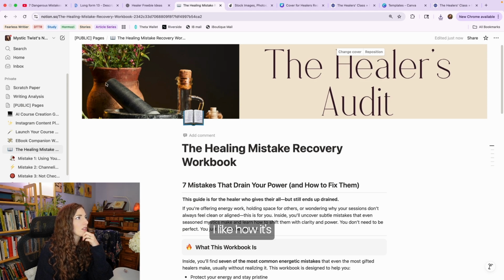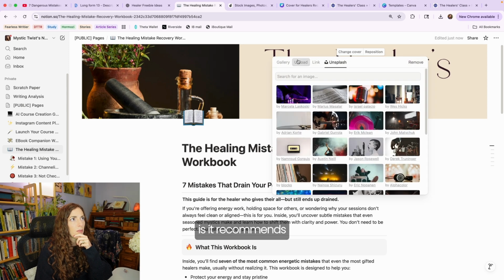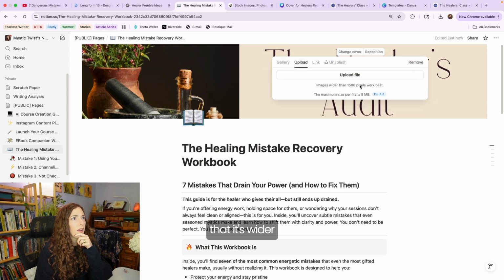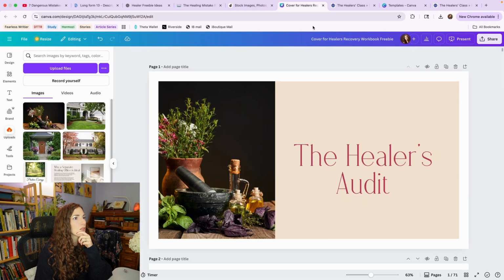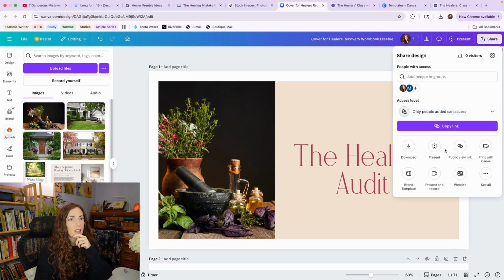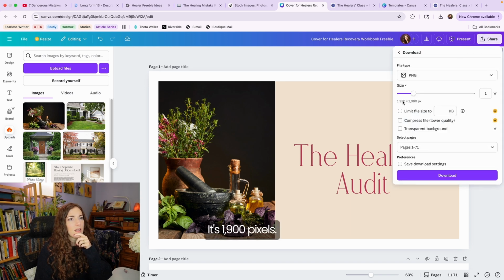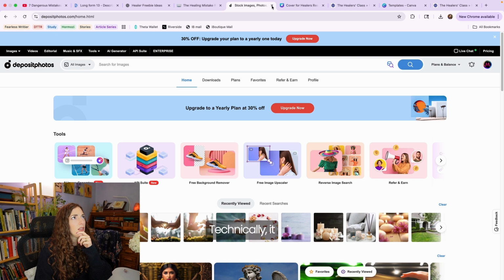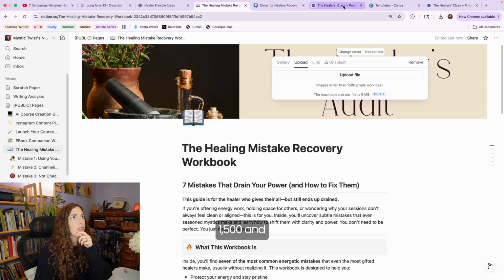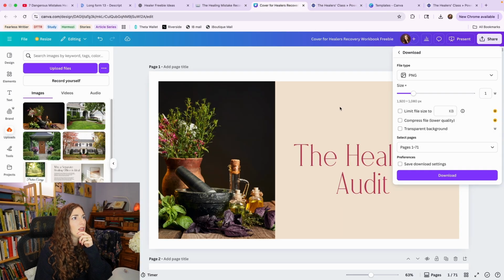I like how it's kind of alchemical, apothecary-like. This is a little blurry though. I don't love that. And one of the things is it recommends that it's wider than 1500 pixels. So if we look at this, let's see. It's 1900 pixels. Technically it is wider than 1500, and yet, oops, it's a little too blurry still.